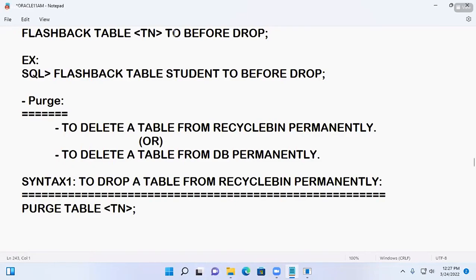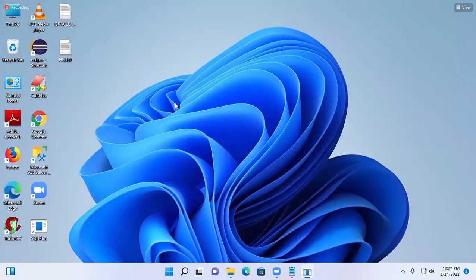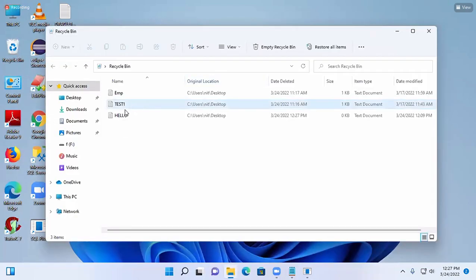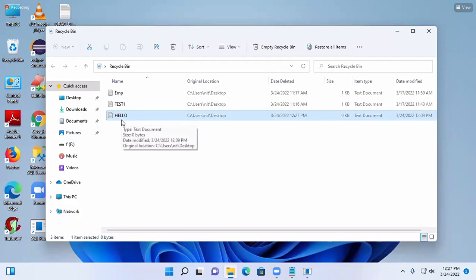For example, let me come back and see. Suppose you have a file called hello here. I just came out and deleted this file. Where will this file go? To the recycle bin. If you open the recycle bin, you have the file hello, and now I want to delete this file permanently. Then what should I use?